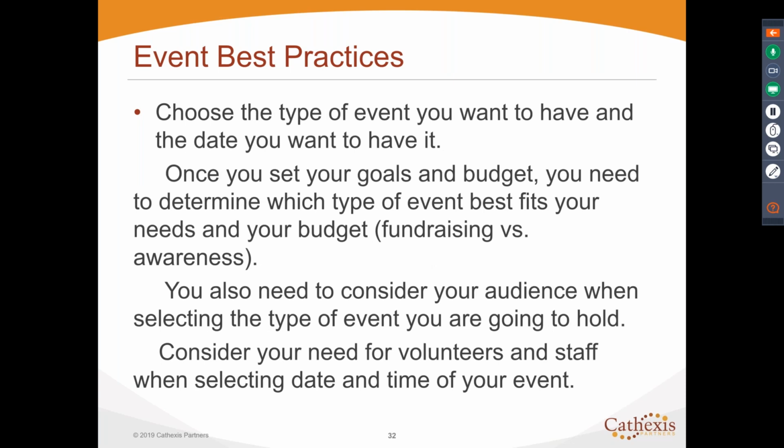Choose the type of event you want to have and the date you want to have it. When you set your goals and your budget, you need to determine what type of event best fits your needs and your budget, because you need to know your audience. Consider your audience when you're selecting the type of event you're going to hold. Consider your need for volunteers and staff. If you're doing an event and it's spring break time for people, your volunteers and your staff are going to be tight on trying to be there for the event.